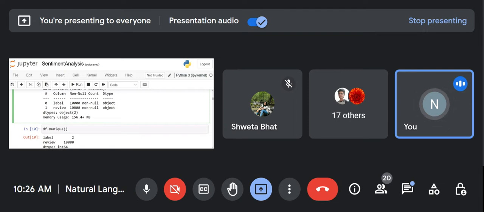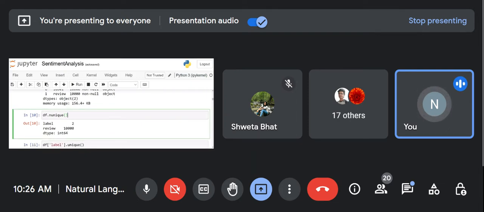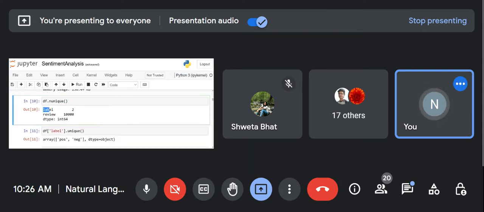Now the next thing, I'm going to find how many unique values are available in my columns. So I found that in label I have two unique values, and this makes things clear that I have POS, that is the positive sentiment, and NEG, that is the negative sentiment. Remaining, I have 10,000 different reviews or different texts available in my data set. So the point here is clear that 2 means it's a category. My data comprises categorical values.